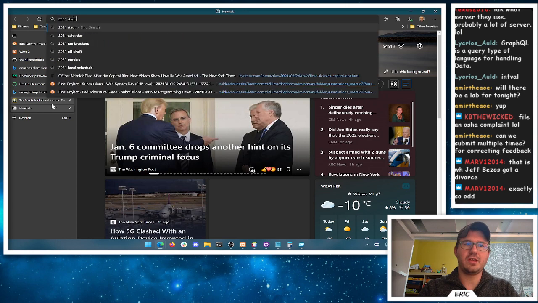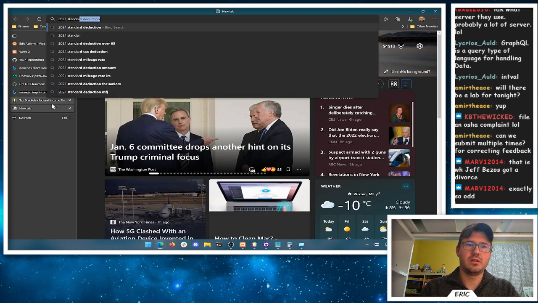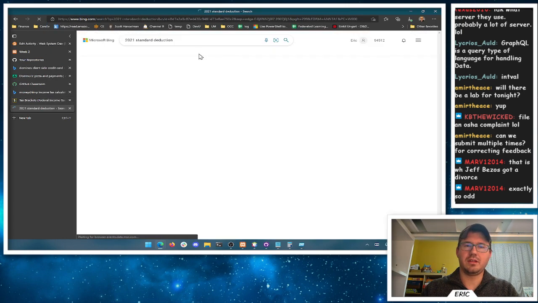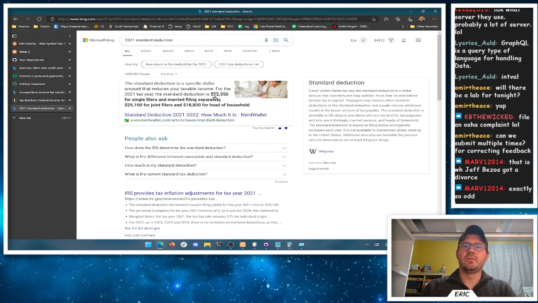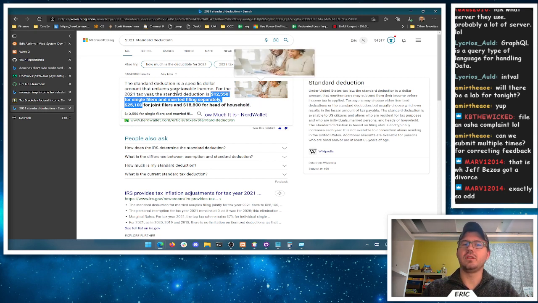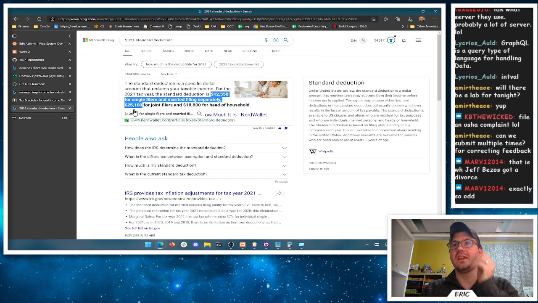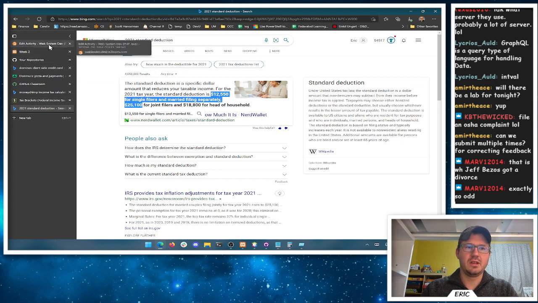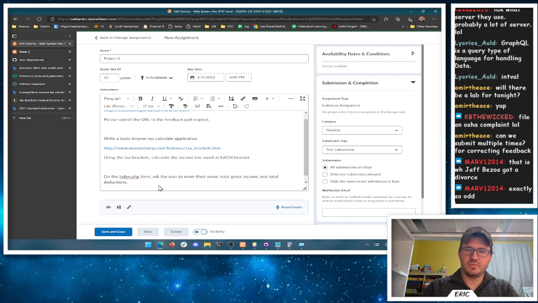So the 2021 standard deduction, look at that. I've either searched this before or it's new. If you're single, it is $12,550 that you can deduct off of your gross income and say you don't have to pay taxes on that, essentially, or at least income taxes. Good luck with your FICA and Medicare and Social Security stuff. But you'll allow them to enter that.